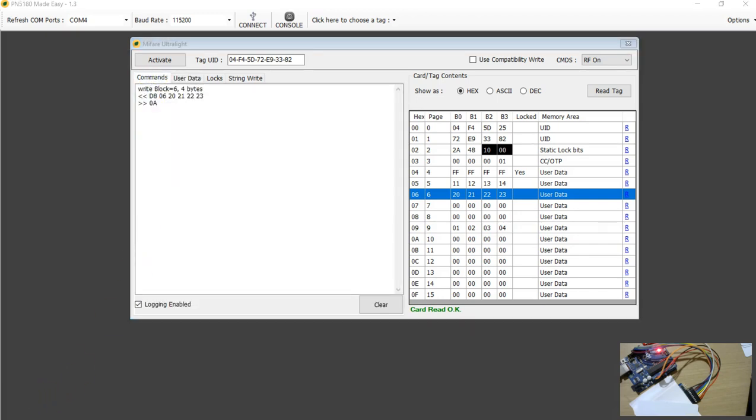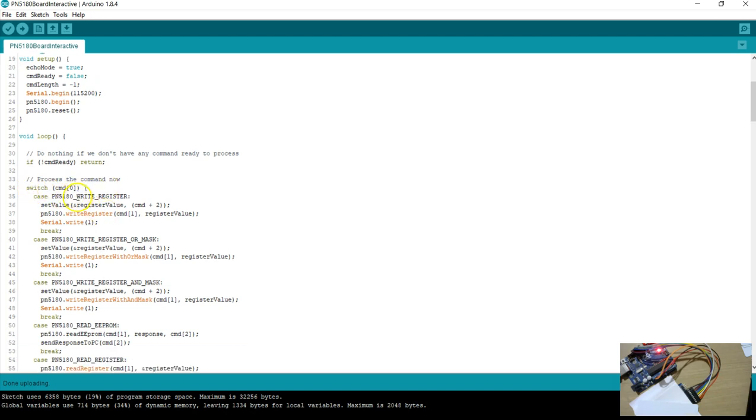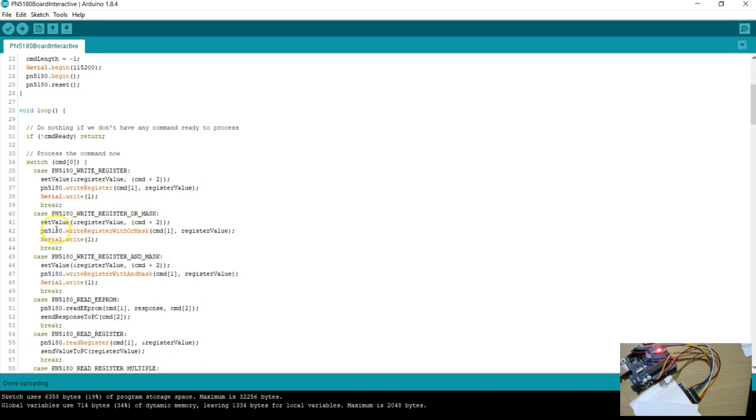So I also have the Arduino IDE open. This is the Arduino program running, and this is the main loop that receives the bytes from the software. There is a series of switch statements which compare the byte from the software, and it will execute the corresponding library functions of the PN5180.